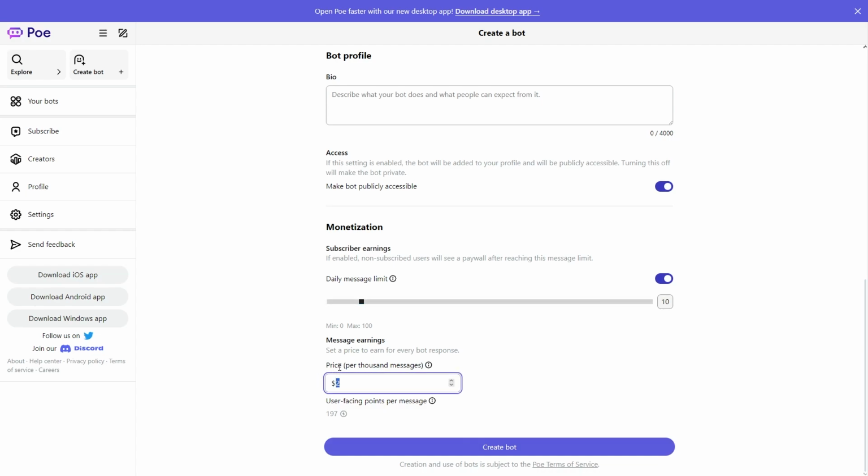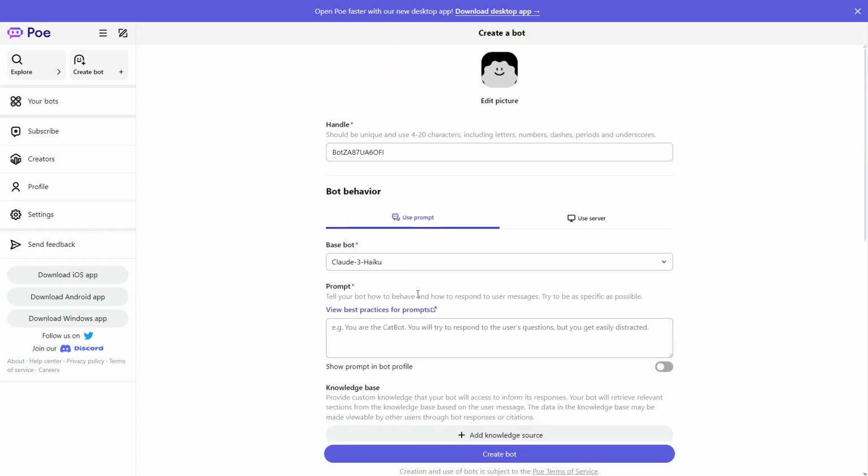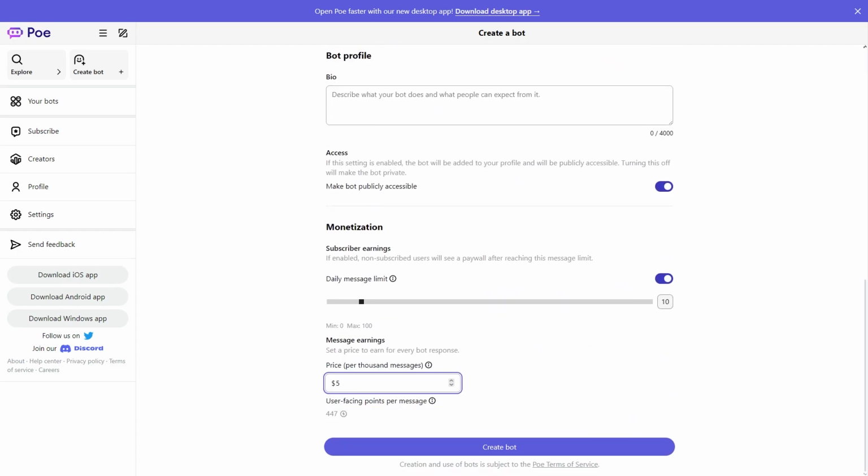I would just gauge this and see how it goes. Price per 1,000 messages, I mean, it's completely up to you. It starts at 5. That's where it was, so I'd just keep it there. But like I said, if you like the idea that I had before, definitely use that. But if not, hopefully this tutorial helped you out a little bit.